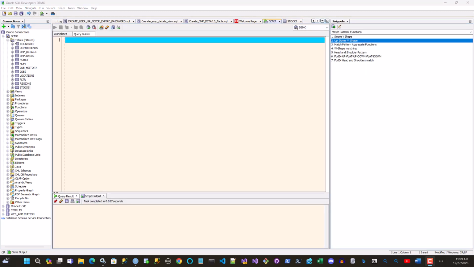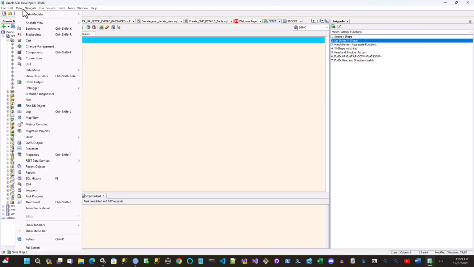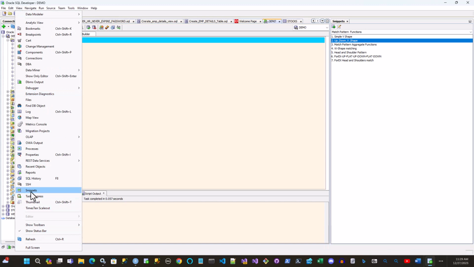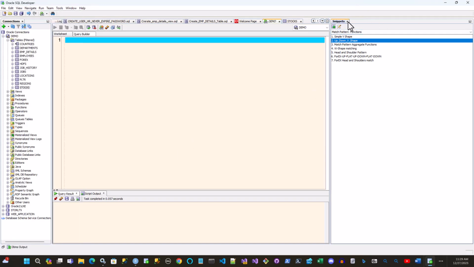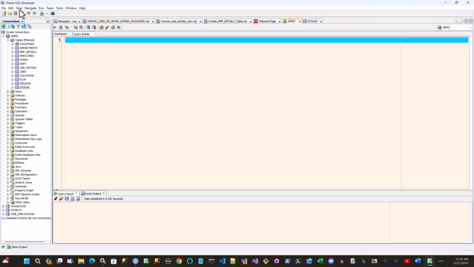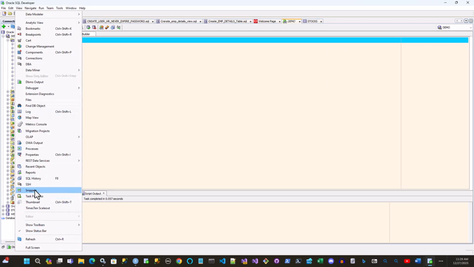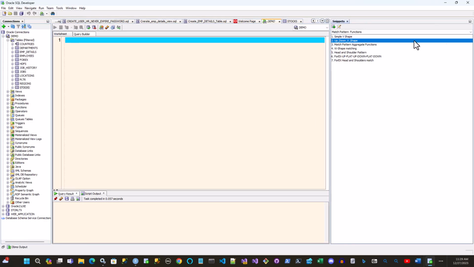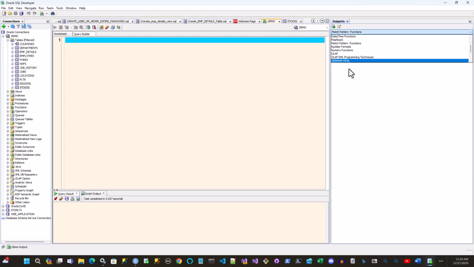Okay, so I created some snippets. In case you wonder how to do that, you can just go into view, you can say snippets, and then it pops up over here. So let me see if I can actually make that work. I'm going to close this, go to view, say snippets, and then it pops up over here. And what you can do is add your own snippets here.